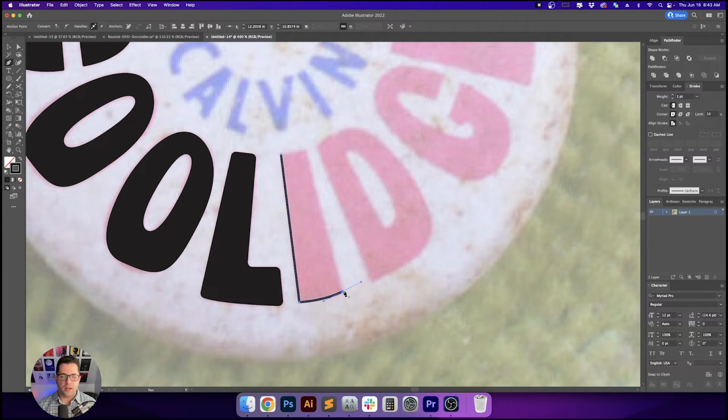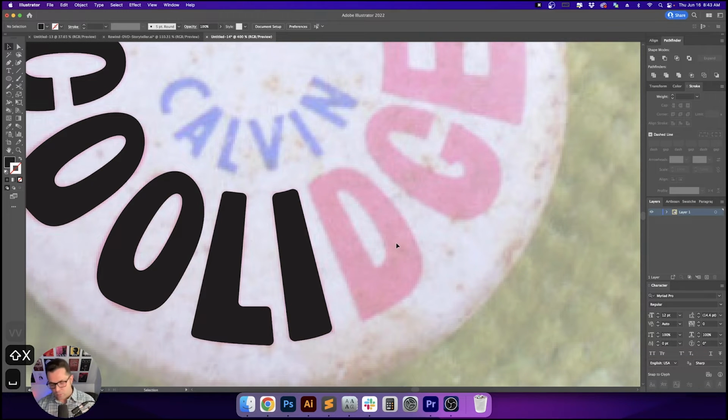And then when you click on this point, it resets it. So it makes it a lot easier for you to go in and manipulate those points. And it also helps you to get more easily from one point to the other.